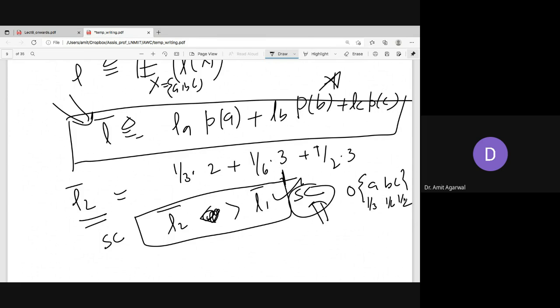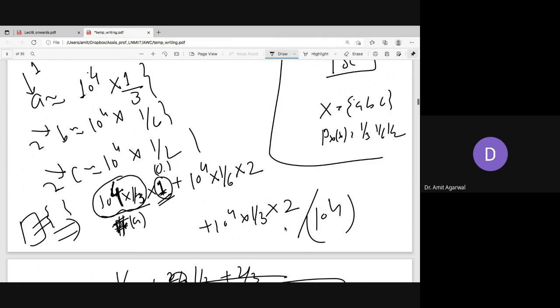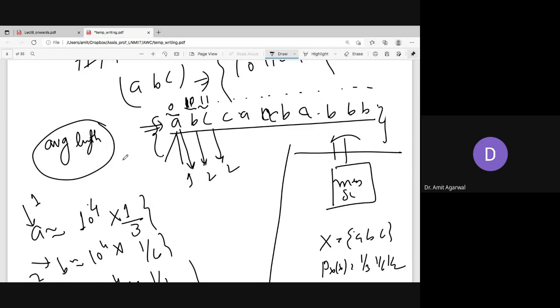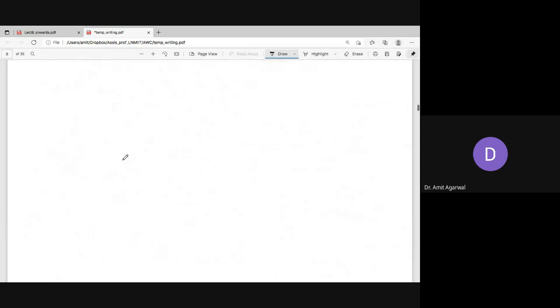If this is your message source, mathematically, you can say like that. This is your message source. And you say that on average, scheme 1 is better than scheme 2. Scheme 1 is more efficient, right? Because it is giving you fewer bits on average. Average length of the code is less. Right?